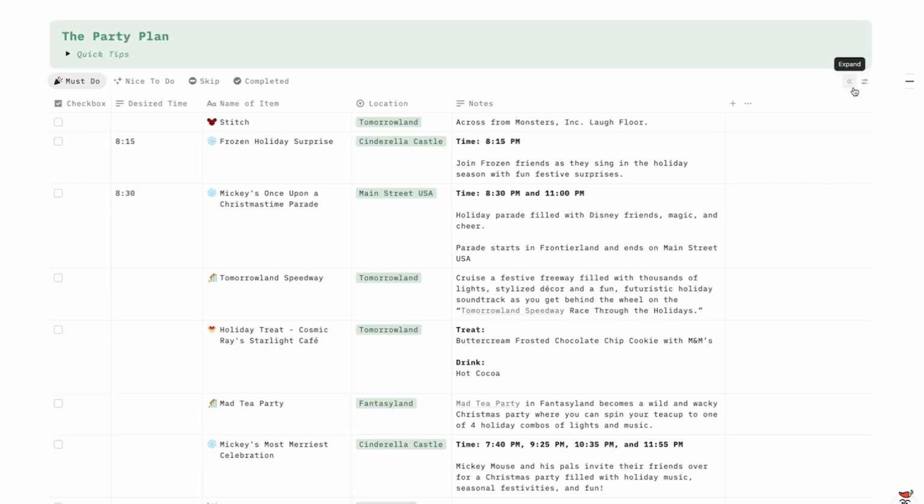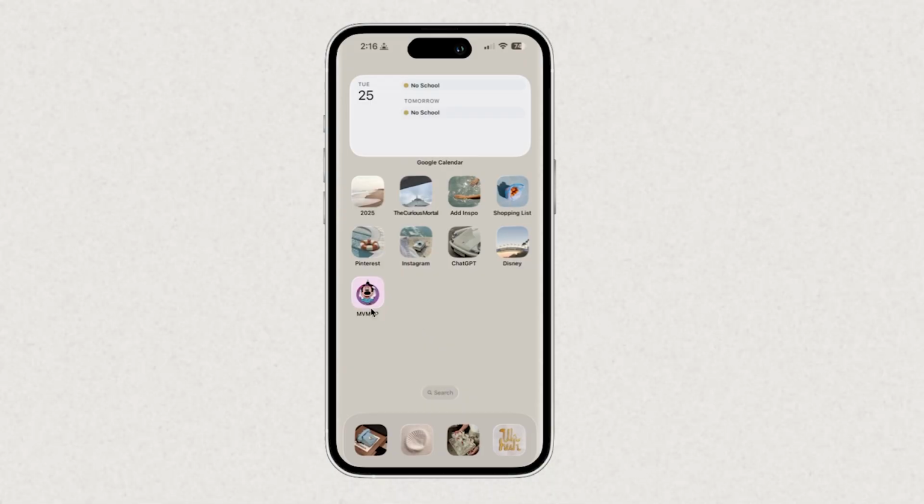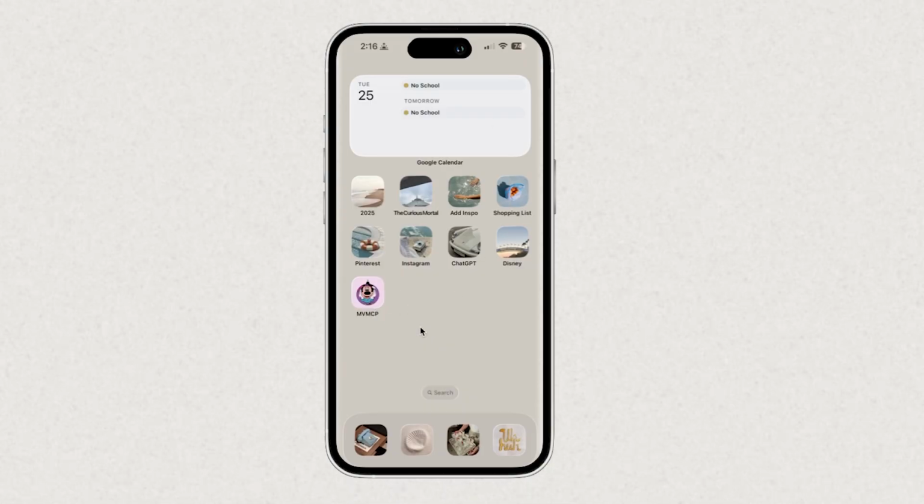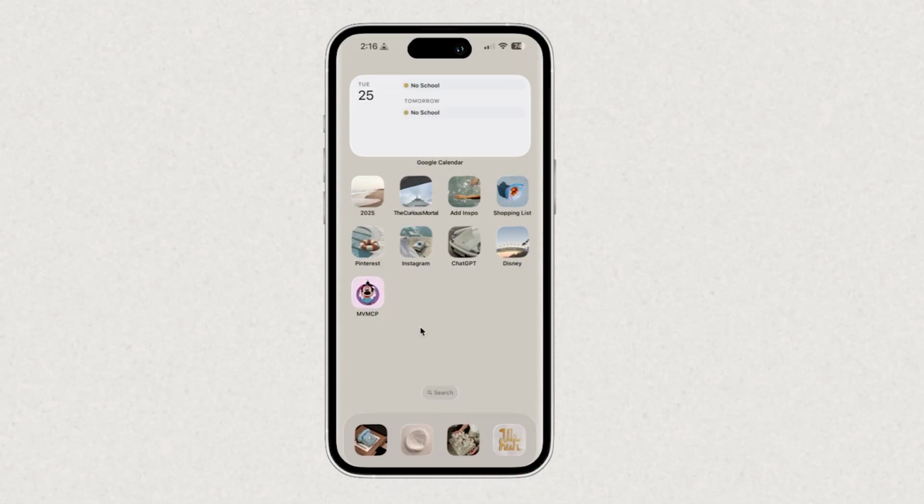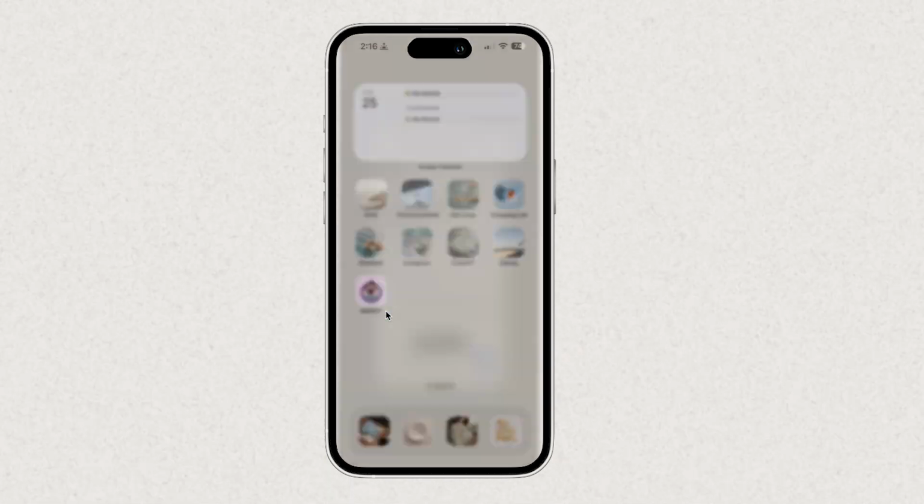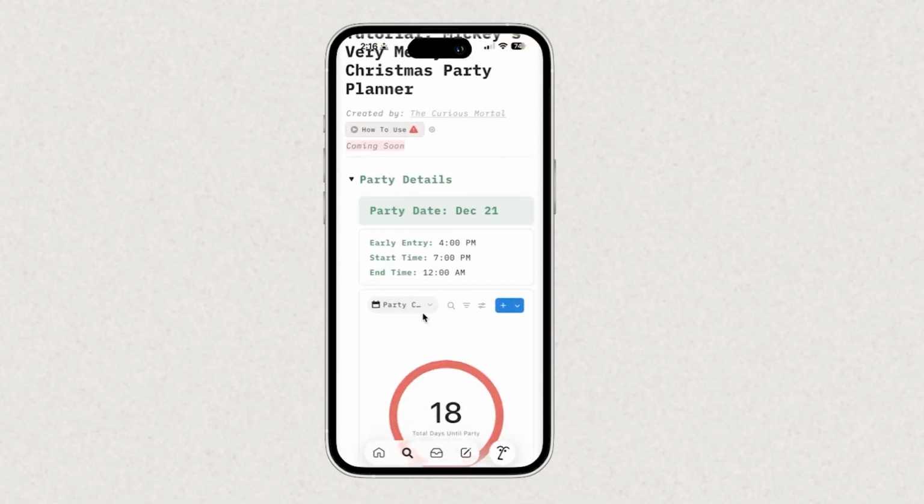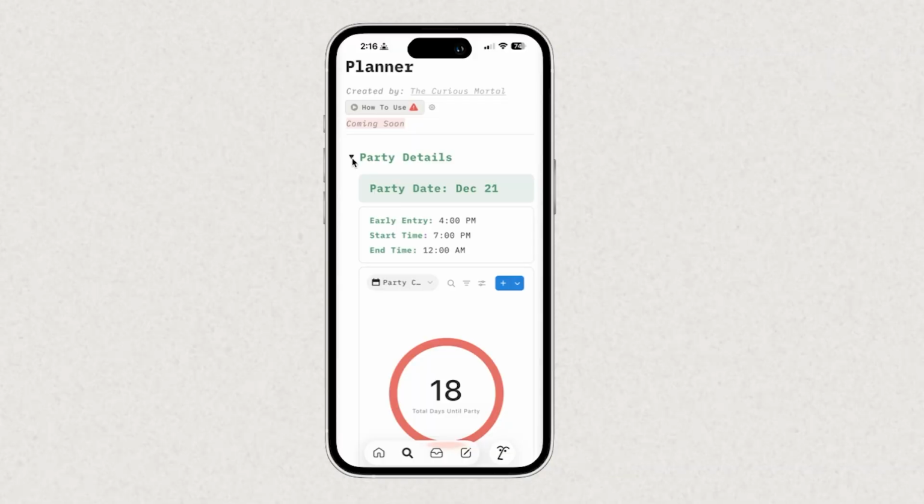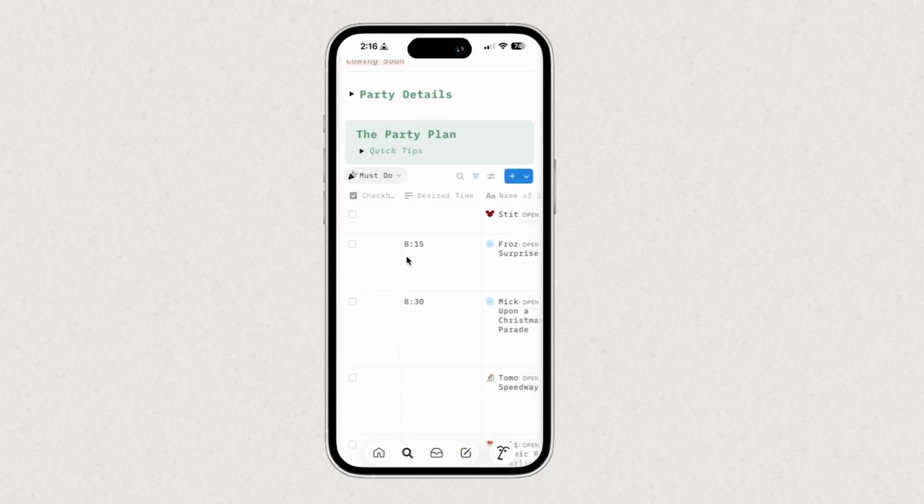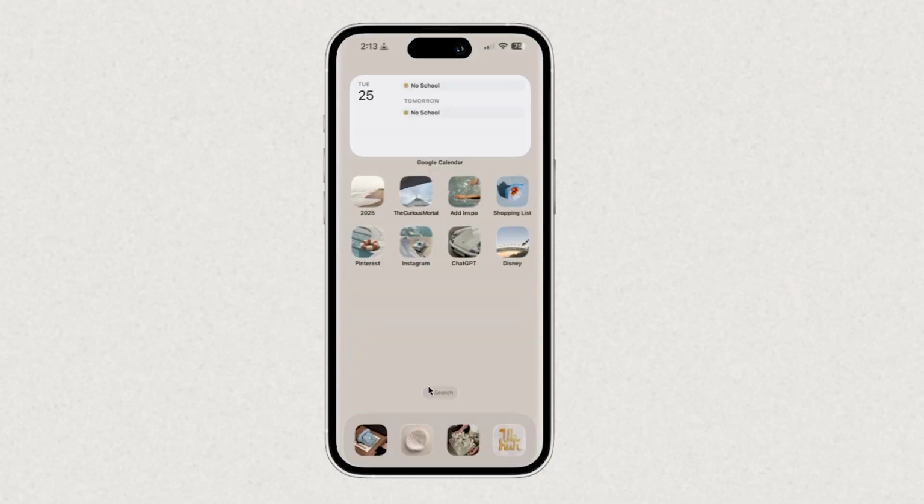Another way you can easily access it is by adding a shortcut to your homepage. So I'm going to show you how to do this. A really easy way to be able to get to your plan while you're at the party is by adding a shortcut to your homepage on your phone. And this is what that looks like. So see, if I just click this right here, I'm now able to see the whole party plan really easily. So this is how you're going to make that happen.